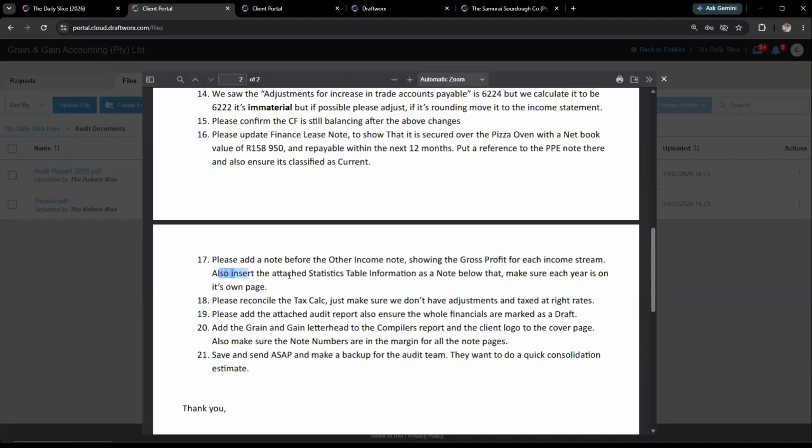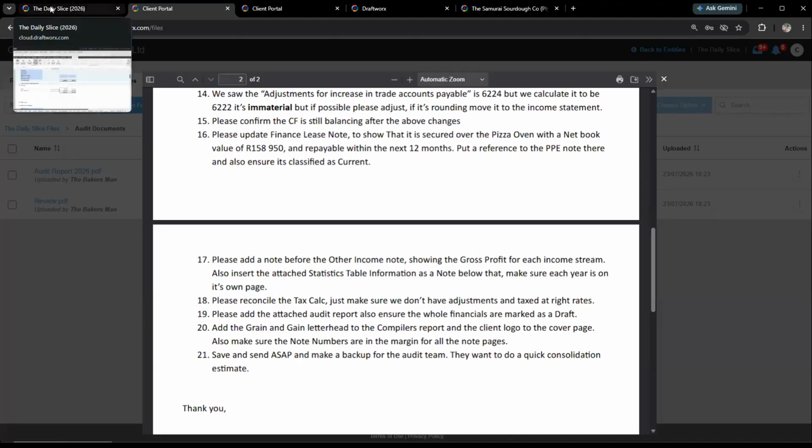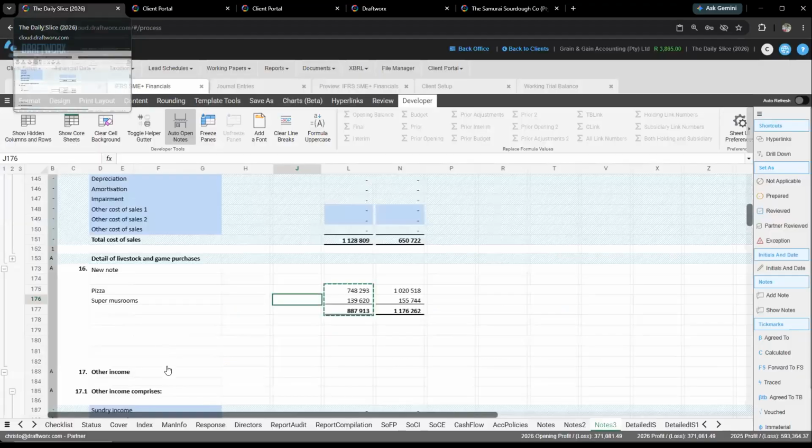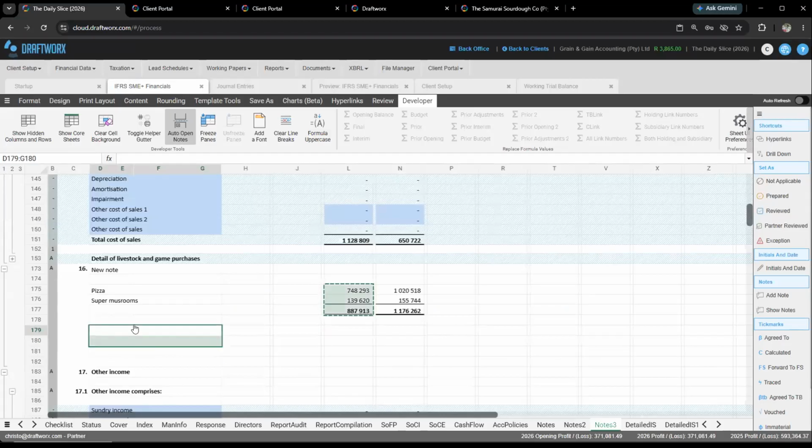Then it also says, also insert the attached statistics table information in a note below that and make sure each year is on its own page. Okay, a little bit of a bigger one. We're going to tackle it as well. So below that, we'll insert it here.